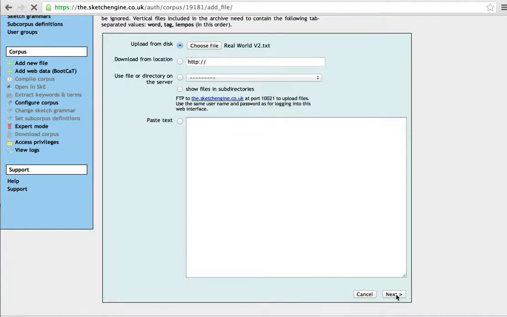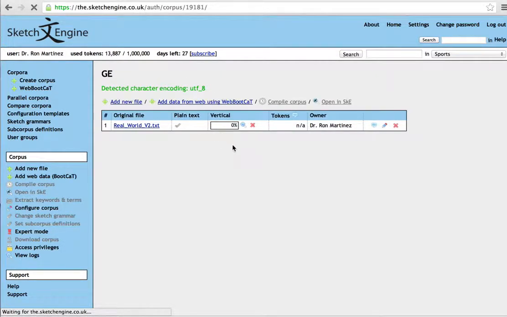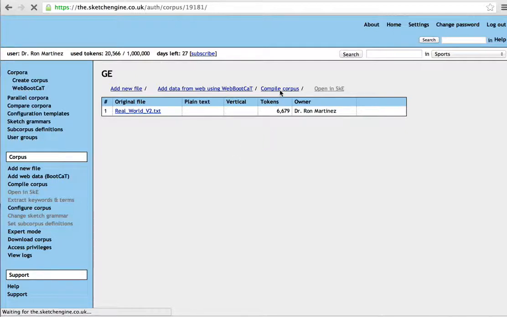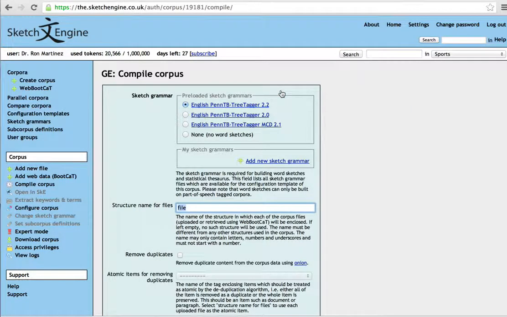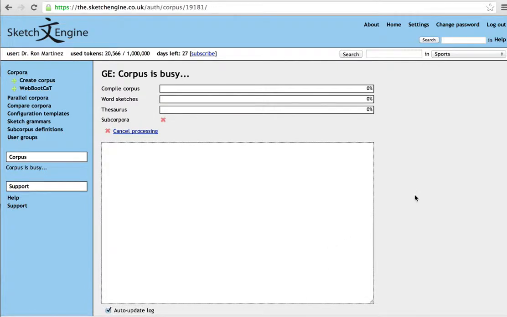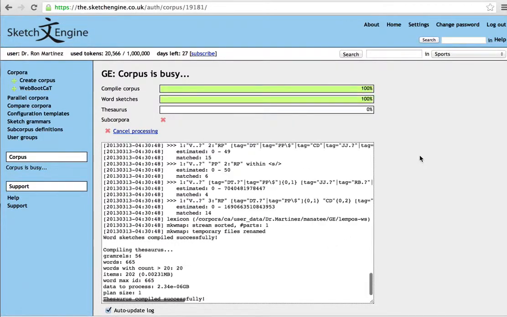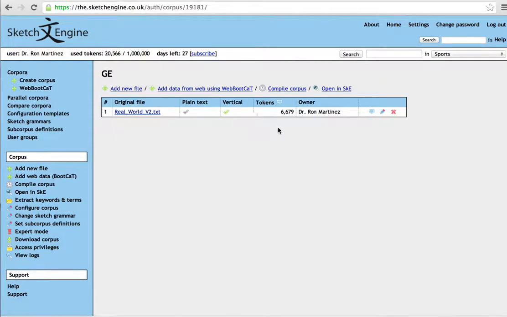And go ahead and tag that corpus. All right, compile. Again, this is quite a small corpus, so it'll just take a matter of seconds. In fact, it's only 6,600. I don't know how good it is really as a reference corpus, but this is just for the sake of illustration.